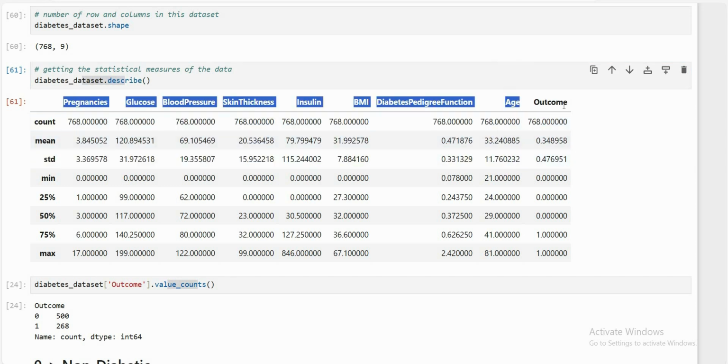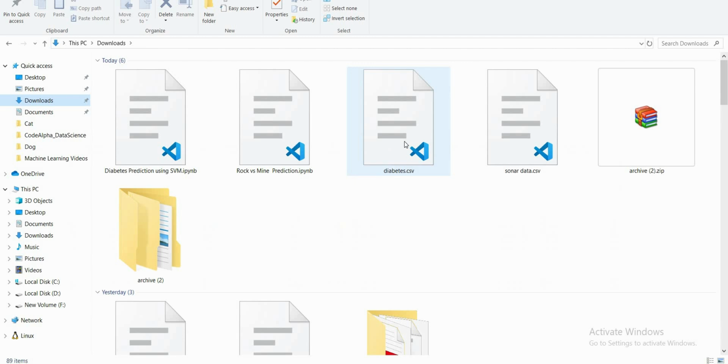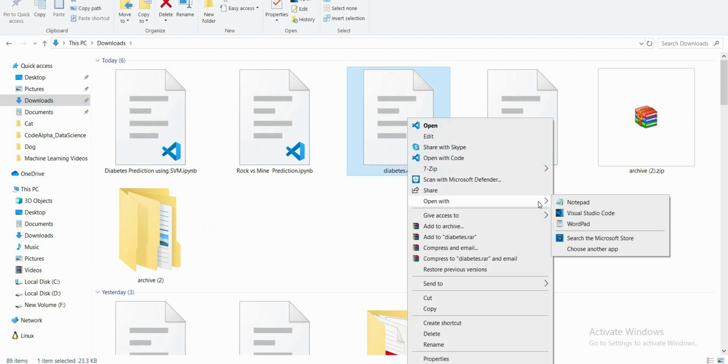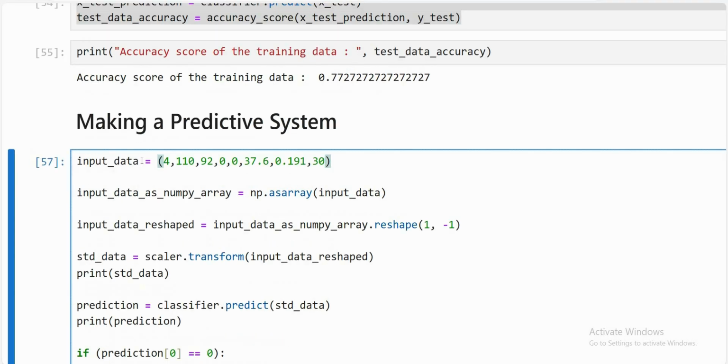Now we will make a predictive system. We will give our model just the values of this row, and we will not give it the outcome. It will predict the outcome. The result should tell us whether the person is diabetic or not. We will open our data with Notepad. Just write open with and choose Notepad.